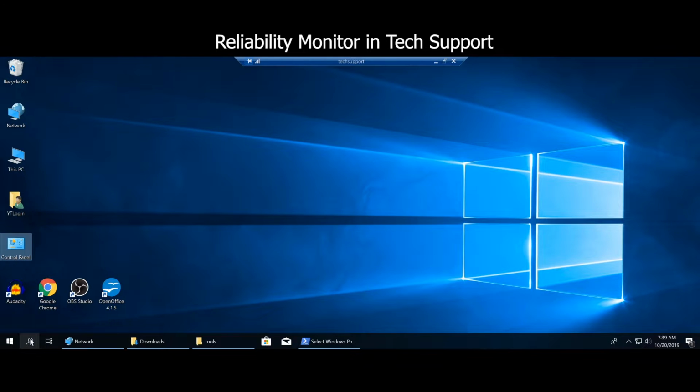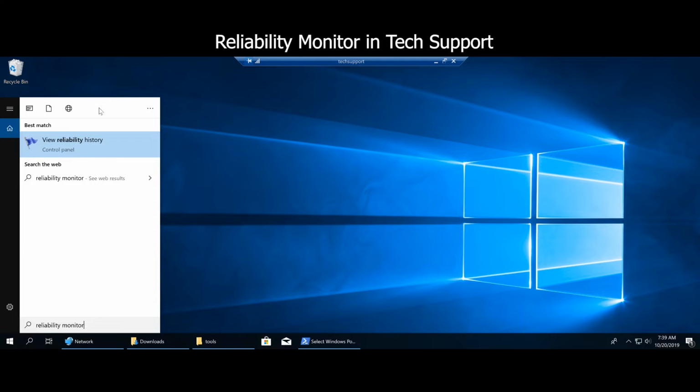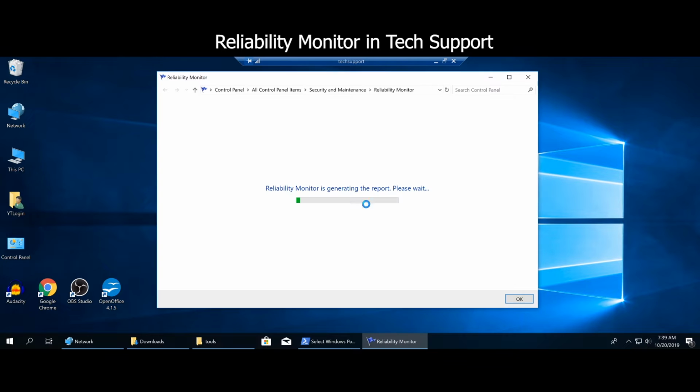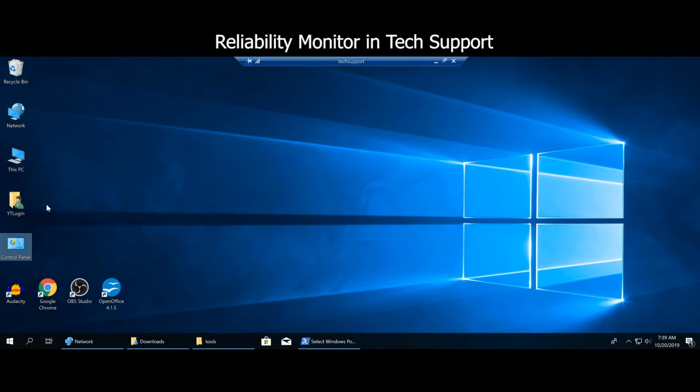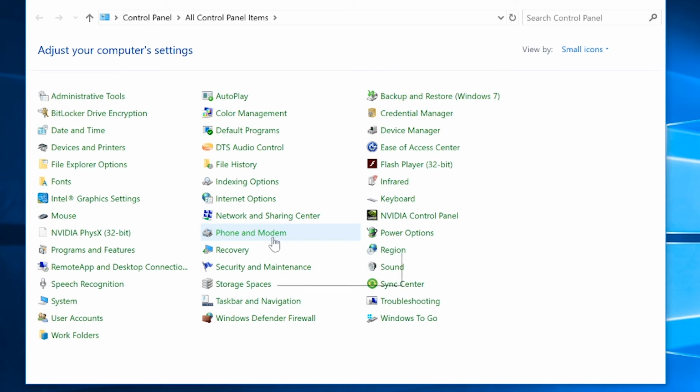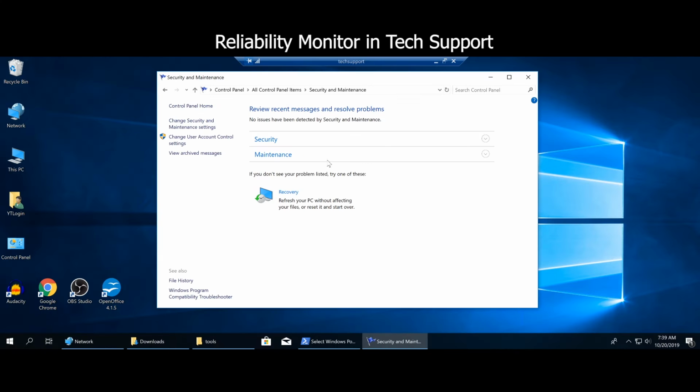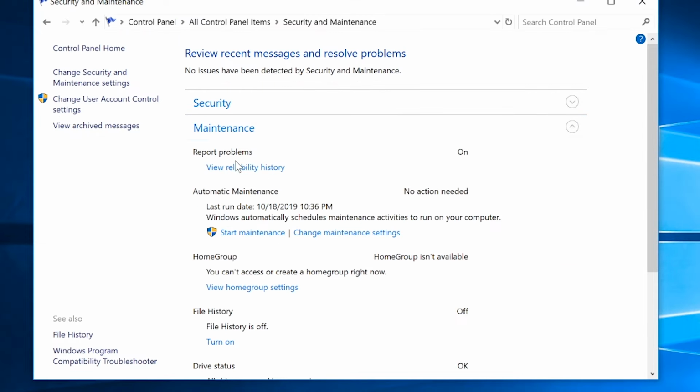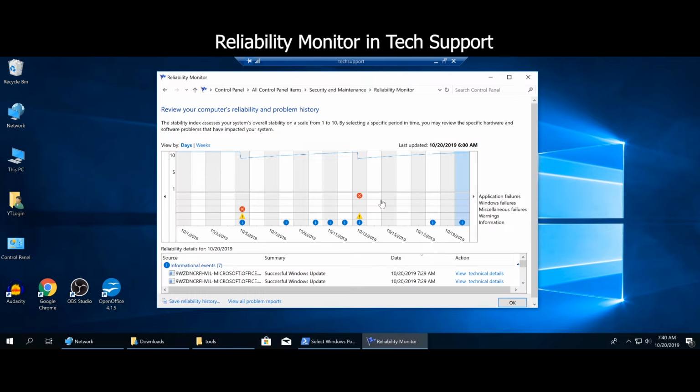So let's go ahead and pull up Reliability Monitor. You can simply search for it and just type in Reliability Monitor, and what comes up is View Reliability History. Alternative way to get into it is through Control Panel. If you go through Control Panel, select Security and Maintenance here, and then expand Maintenance, and then from here we need to click on View reliability history. We're going to click on that, and now it expands our Reliability Monitor once more.